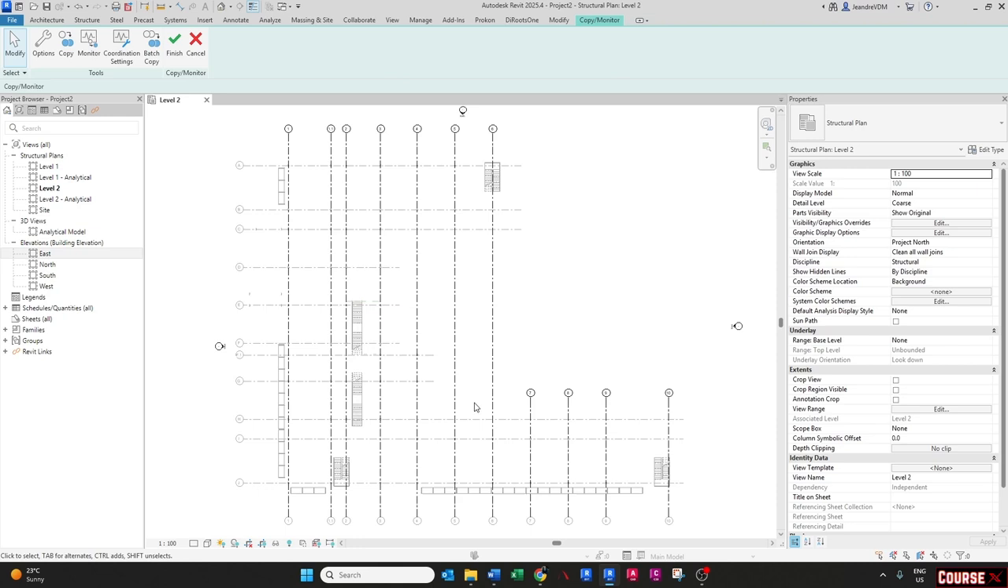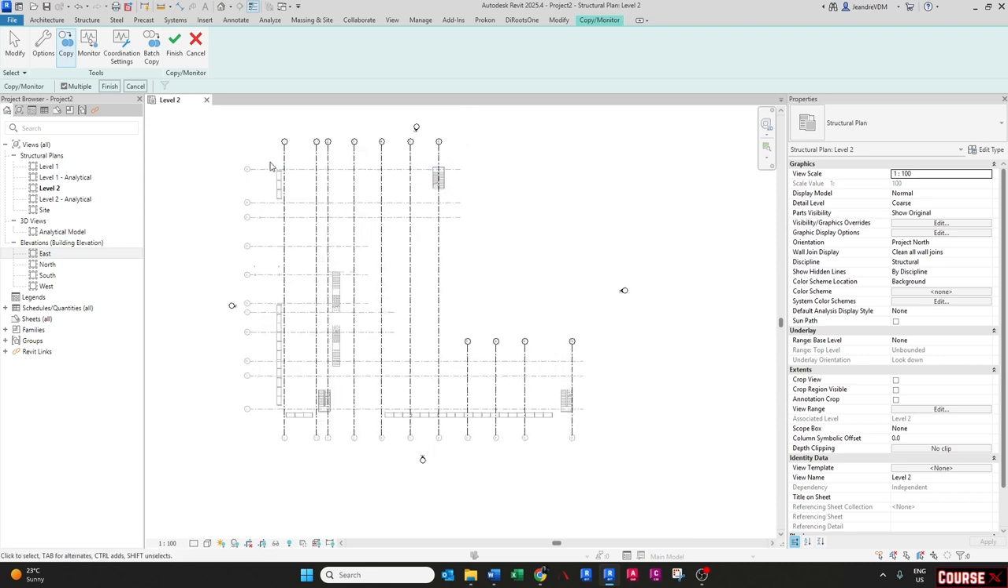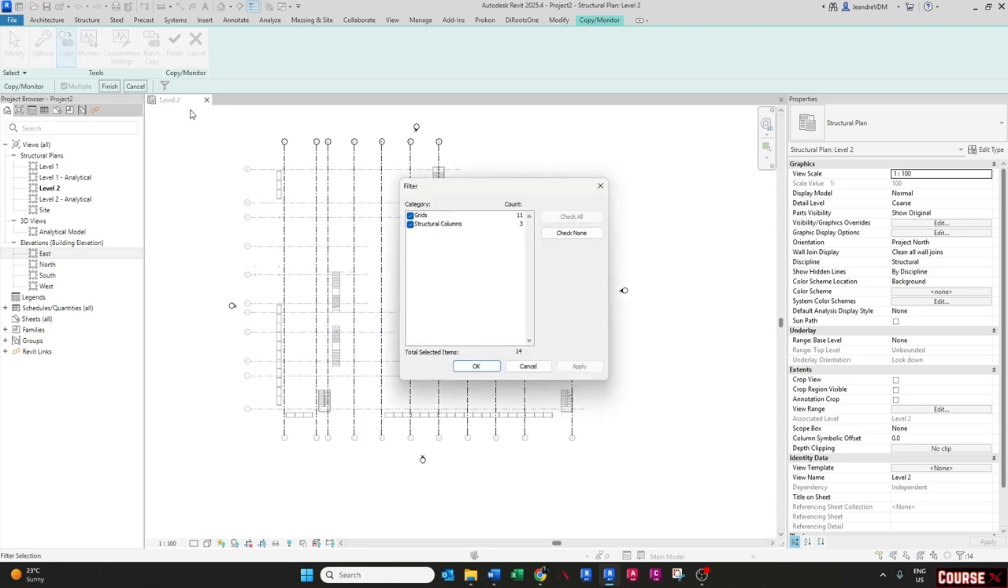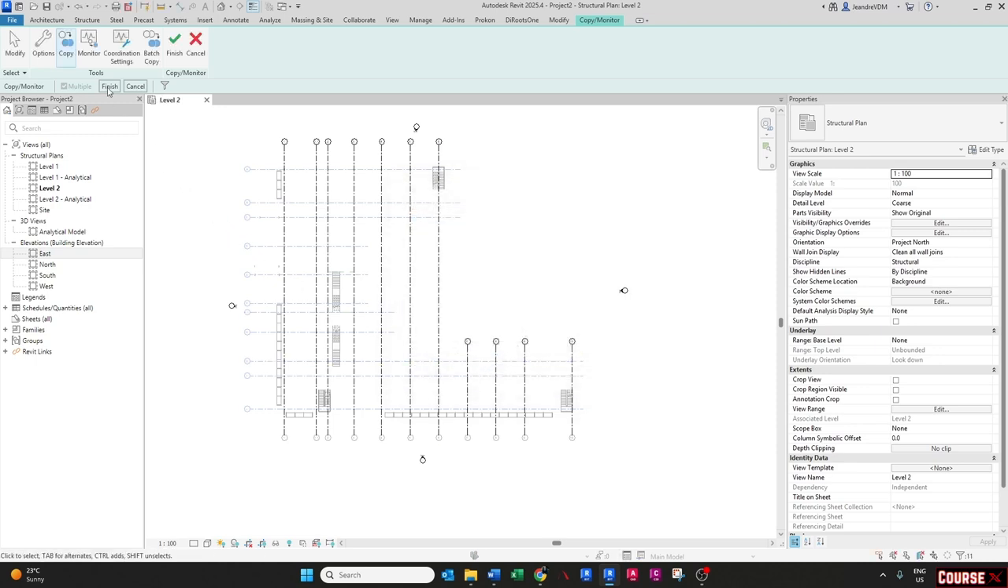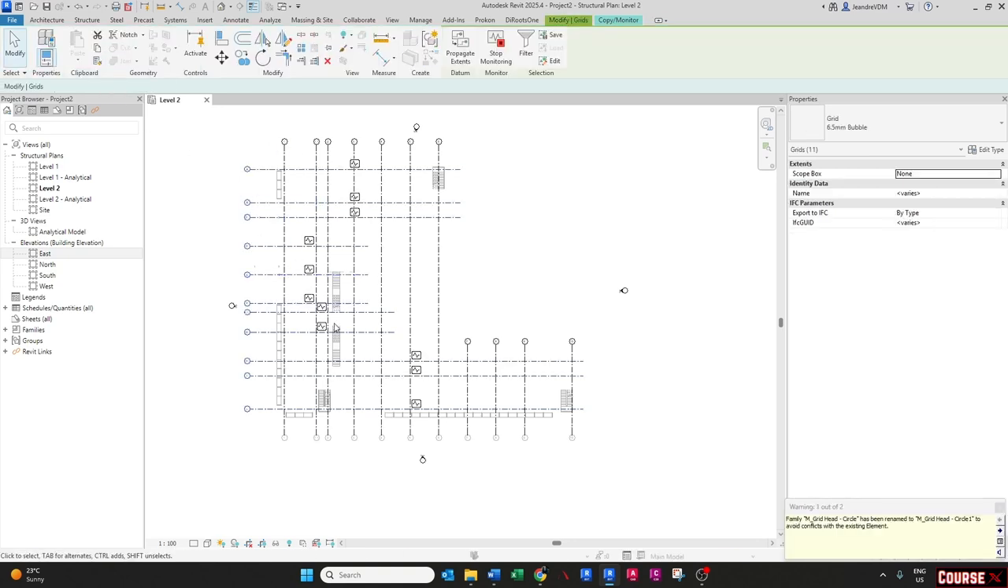So just say okay. Then we're going to go here to copy and we're going to select multiple. Then I'm just going to select the grid lines in the horizontal direction. So I'm going to select them all like that. And then you'll notice there's a filter button here. We want to click on that and make sure we only select grids for the moment. So I'll just untick structural columns and say okay. Then you click on this finish button. So if you click on it, you'll see it's brought it in.